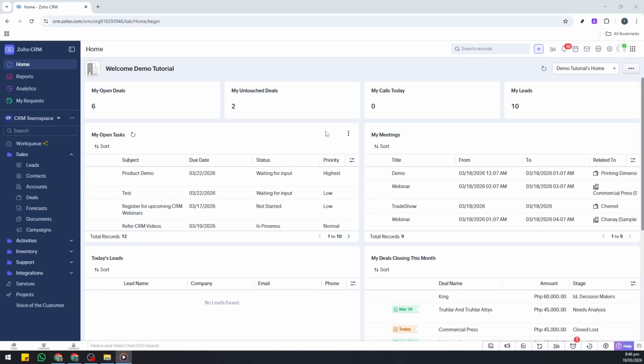In today's video, I'm going to teach you how to create email template in Zoho. By the end, you'll have a reusable email you can send consistently and professionally without rewriting the same message over and over. If you have permission to customize your CRM, you're good to go.